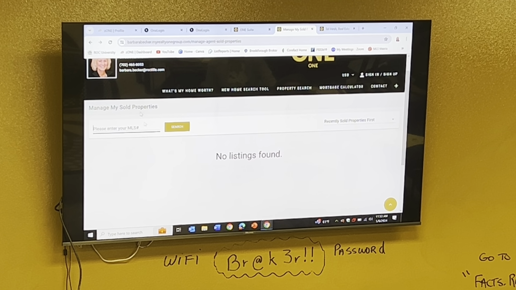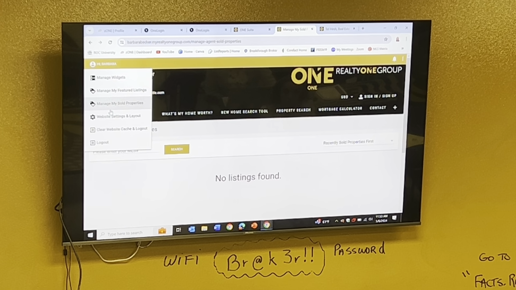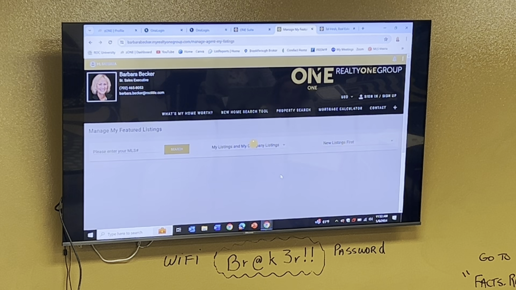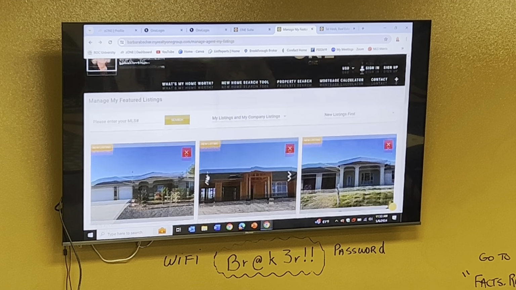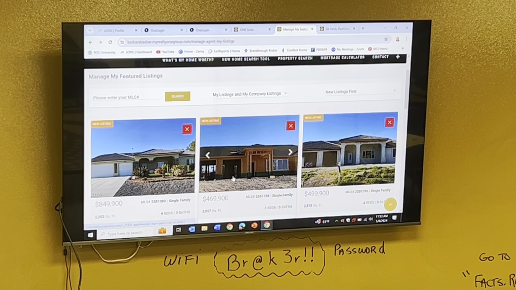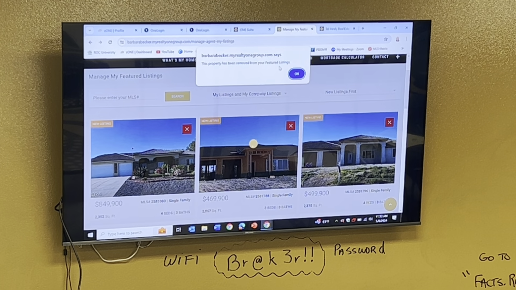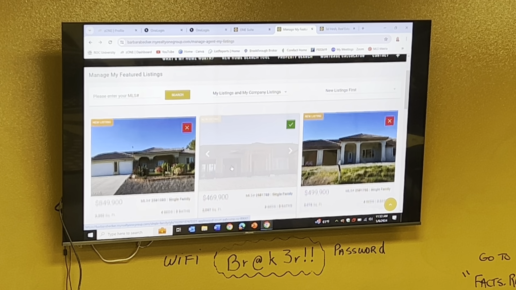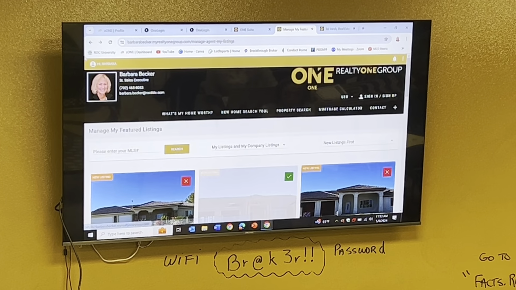Let me just go back to my featured listings. In here, if you have done some rentals and they're coming up first and you don't want them there, you can literally delete it and it won't show up anymore. Because you're going to go My Listings first, your listings are always going to show up first. Your solds, same thing. So if you've done rentals and you don't want them there, you can literally get rid of them.